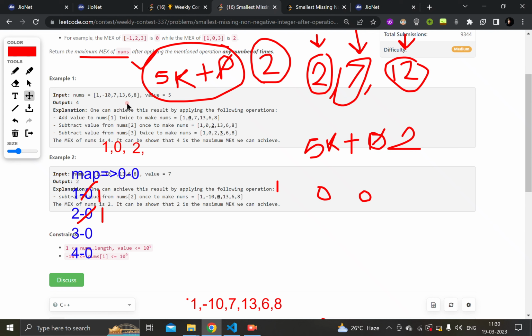So next comes the 13. 13 modulus 5 is 3. 3 hasn't occurred till now. So our next number will be 3, and I will increase the frequency of 3 by 1. Then the number 6 comes. 6 modulus 5 is equal to 1. The 1 has already occurred one time. So what number should I construct next? I should construct 6 only, that is 5 into 1 plus 1. So it will be 6. We will increase the count of 1 to 2 and insert this number in my number line, which is 6, right?